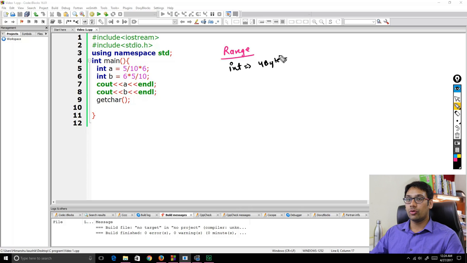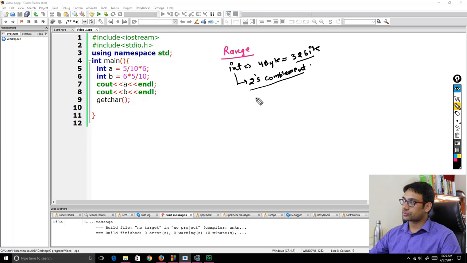In case of 4 bytes, how many bits are there? There are 32 bits in 4 bytes. And these integer numbers are 2's complement numbers. 2's complement means that if there are n bits to represent, then the minimum value will be minus 2 raised to power n minus 1, and the maximum value will be plus 2 raised to power n minus 1, minus 1. This is the benefit of using 2's complement numbers.